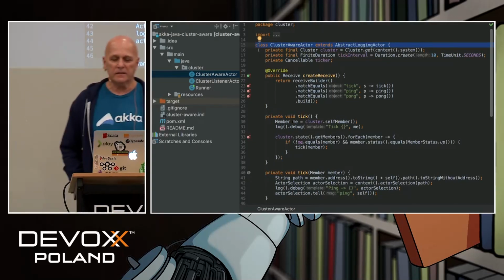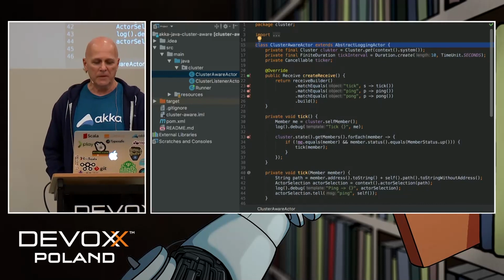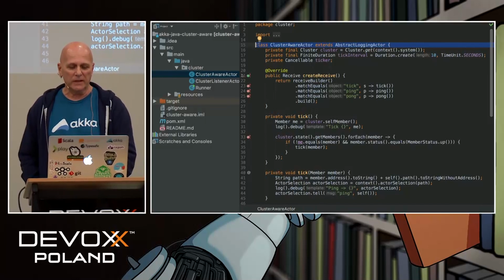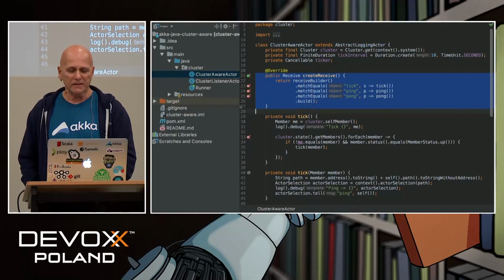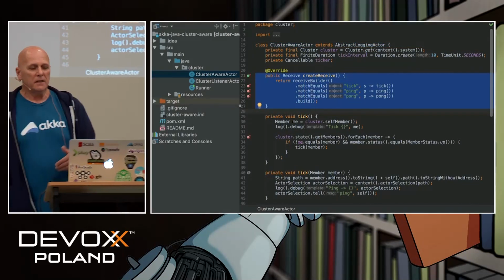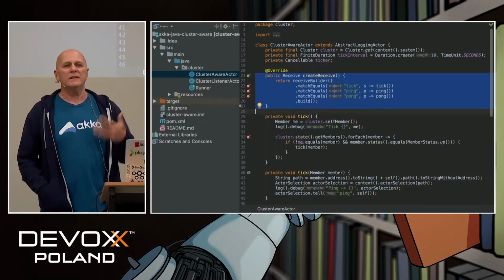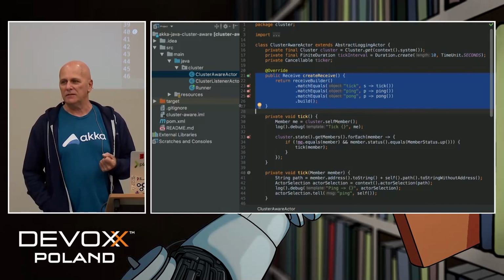Here, all I'm doing is extending a base class, this abstract logging actor. And there's really only one method that I have to implement, and it's this one, create receive. So what I'm defining here is the way that this actor will handle incoming messages.